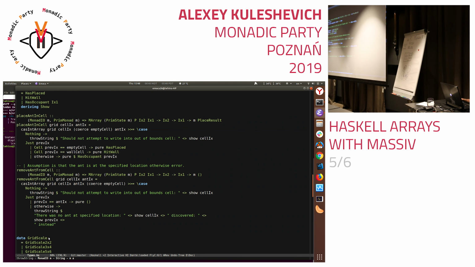Can I ask a question? Sure, yeah. I think I'm not understanding something with the coerce empty cell. Why is that the same value both for placing and removing? That's not your expected value, right? This is the expected value here, and this is the expected value here. Oh, they're swapped. I didn't notice. Got it. Sorry, I didn't notice the arguments were swapped.